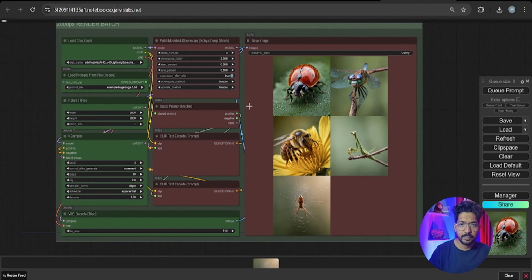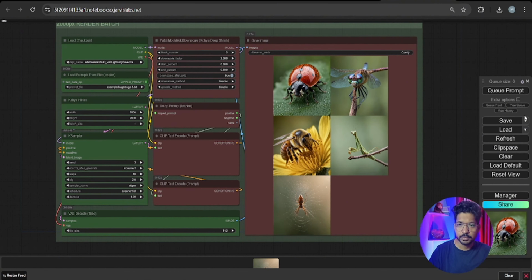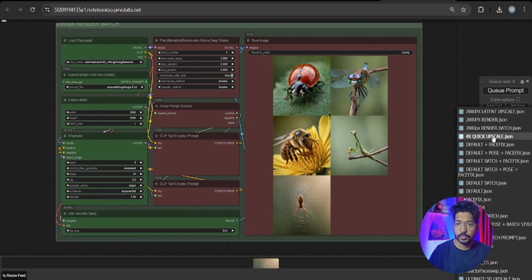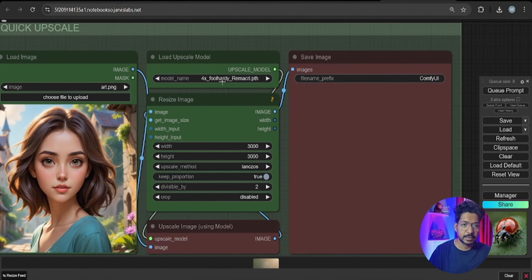Okay, so we got 5 images of the bug. You can use another if you want to. So this is the one I use. Let's use, after that, the 4x quick upscale. So we use this upscale model.